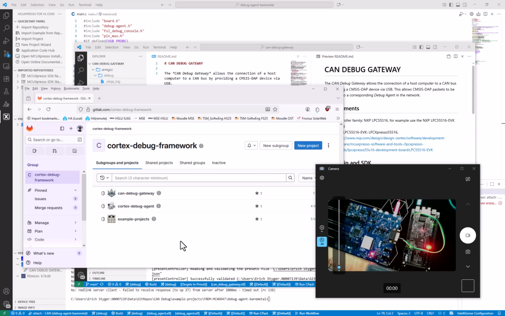And the GitLab project, or the whole research project, basically consists of three parts. One is the so-called Cortex debug agent. That's an agent running on the debug target or device under test, so this is part of the firmware running on the target board. There is a dedicated CAN debug gateway. This gateway is basically the interface between the host PC and the CAN network. And there are several example projects for NXP boards which are used in this project.